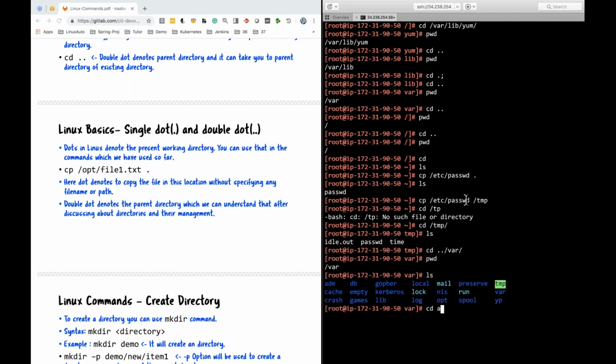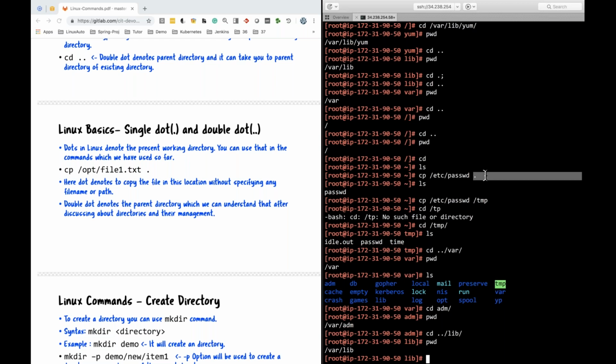Now let's say you're in /var/adm. Now you want to go to /var/lib. So cd dot dot slash lib. Dot dot slash means you're navigated to the parent directory, and from there you come back into the lib directory. So you're just telling the navigation path by using dot dot. Whereas dot is the present directory, so whenever you need to give the present directory, you can just use dot. So, clear on that? Any questions?